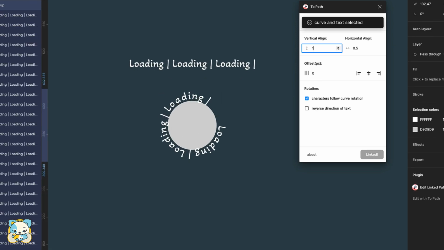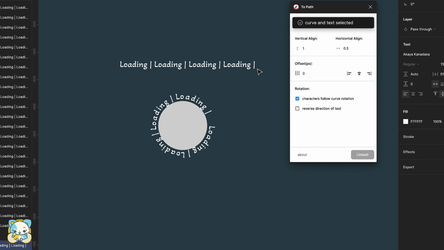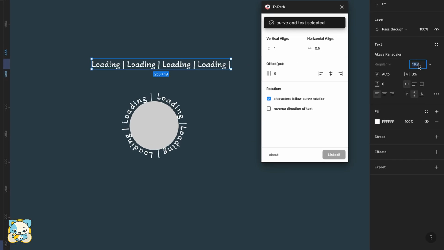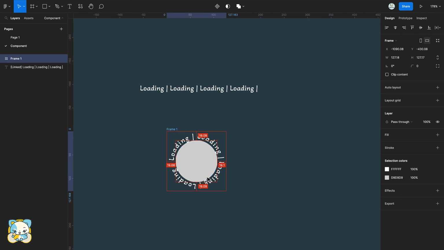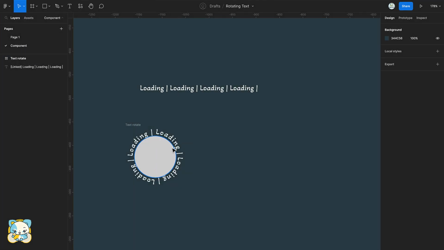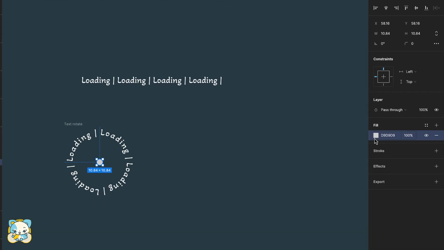Adjust your settings and add an extra text to close the space. Adjust the text size to make sure the full text is visible on the path. Select the linked group, then frame the selection by pressing Command-Option-J, then rename the frame. Select the circle and reduce its size using the scale tool, then change its color.